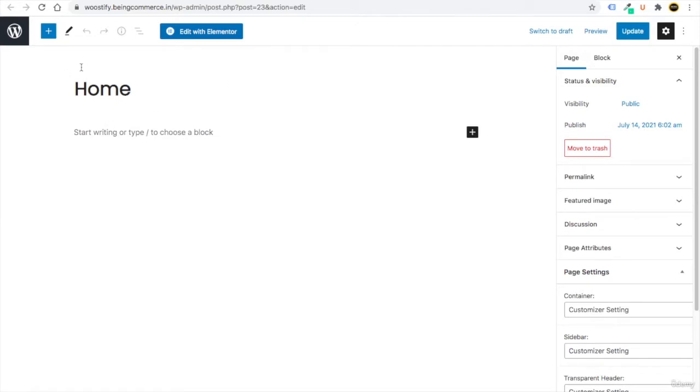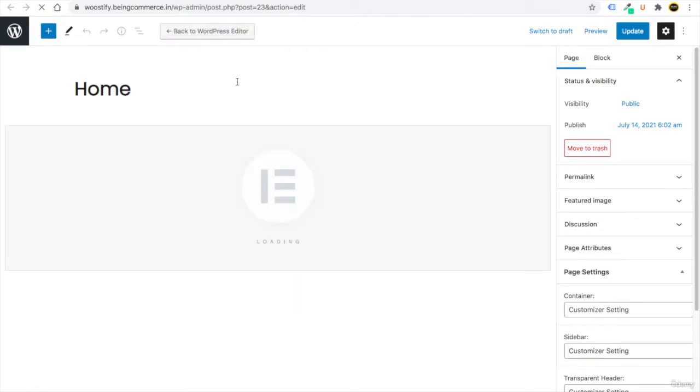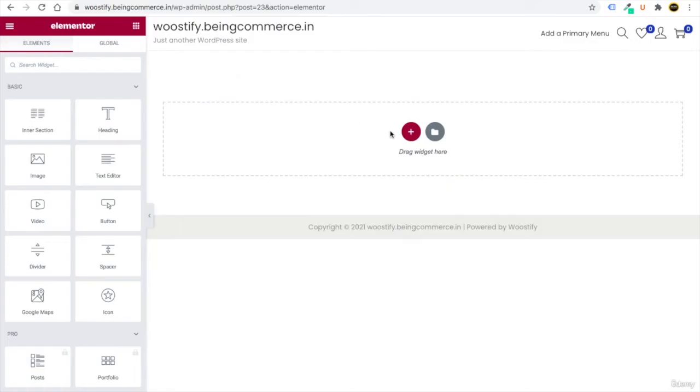So now friends, after you open it, you just need to click on edit with Elementor from this top button. And now friends, you are in the Elementor page builder. Now you just need to do drag and drop and you can create one professional website. I will teach you how. For example, here you can see we have this plus button.